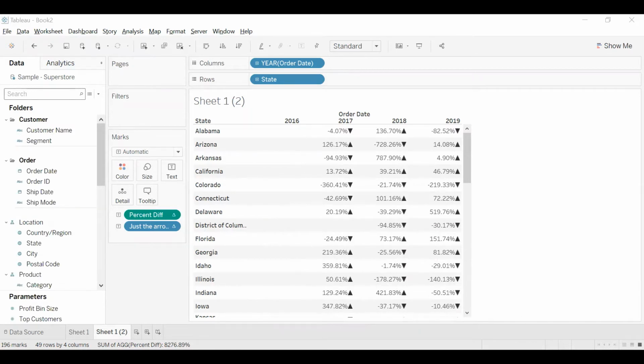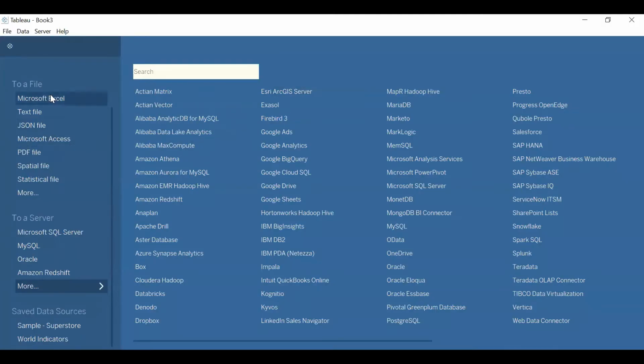For this, I'm using the sample superstore data set. You can use any of your data sets, and as you would already know, there are multiple ways by which you can connect your Excel file or any of your files from any of the servers. But I'm using sample superstore so that anybody can follow along.